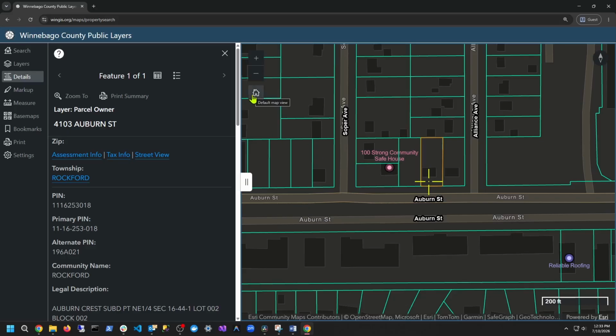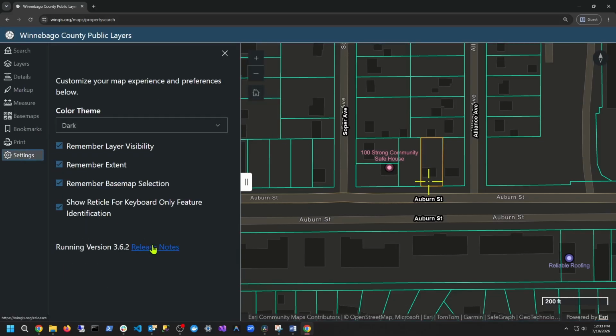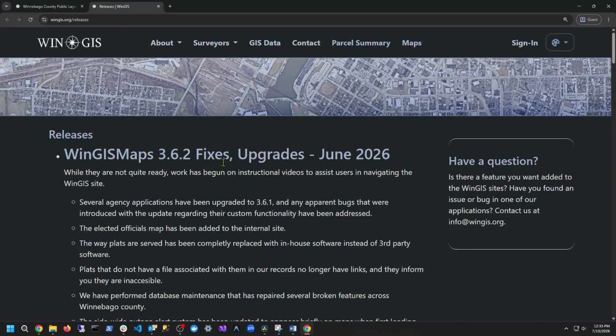One last thing. At the bottom of the Settings tab, you can see a link to our Releases page. This page details the updates we make to the WinGIS maps. We appreciate any and all bug reports users submit, and typically respond to each one personally. But if you've run into an issue with our maps and want to see if we fixed it yet, this is a good place to look.